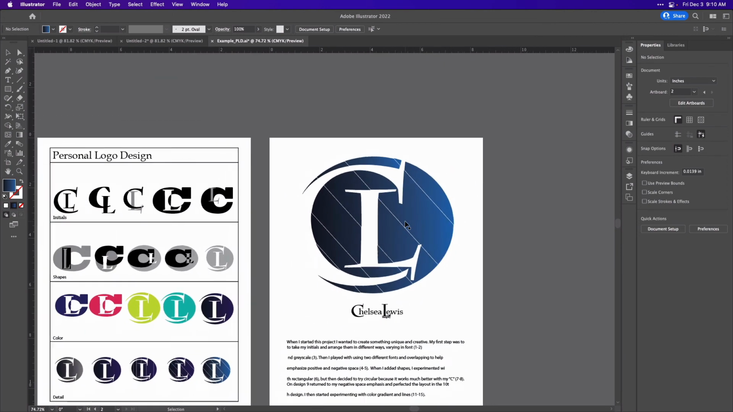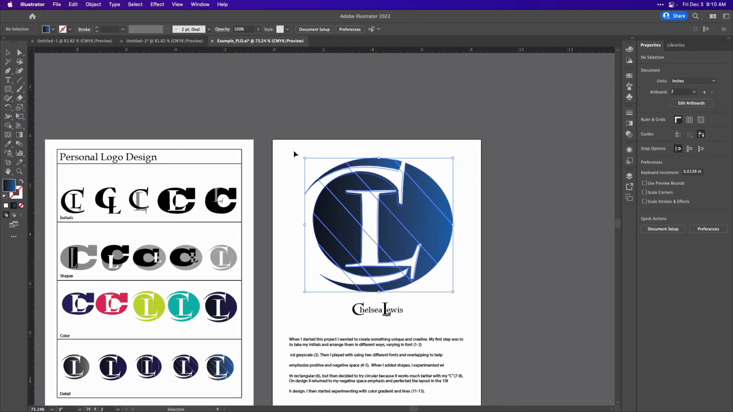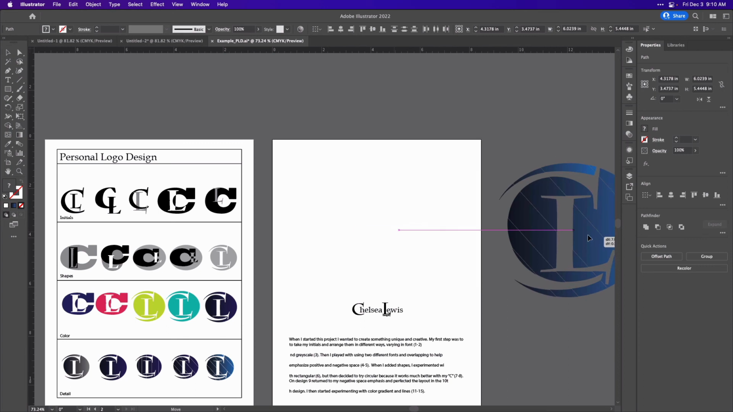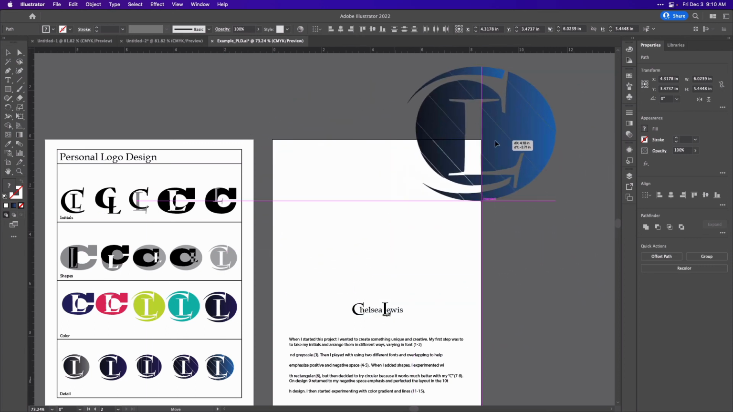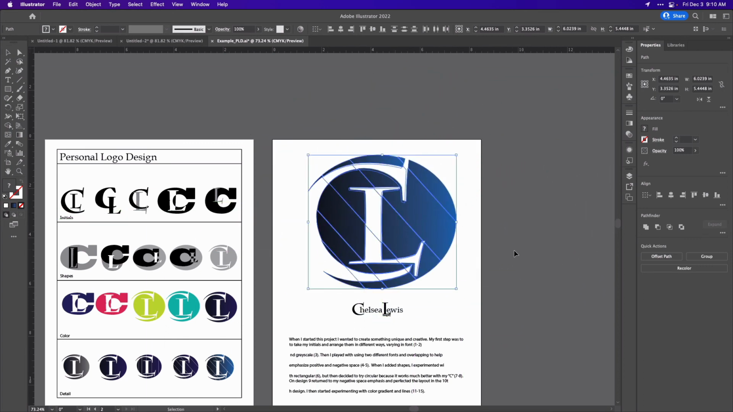Now I can put this logo on any background without having to worry about those lines causing a problem.